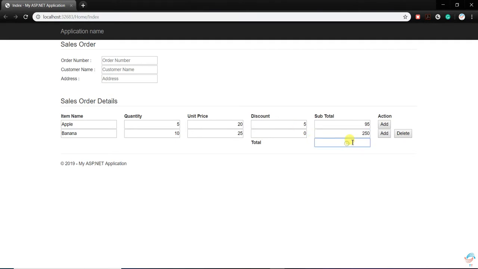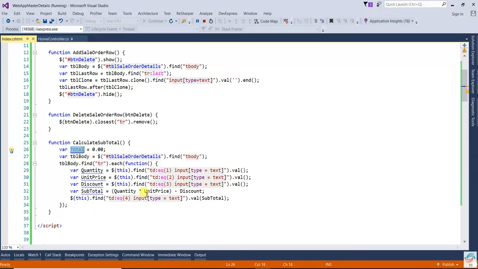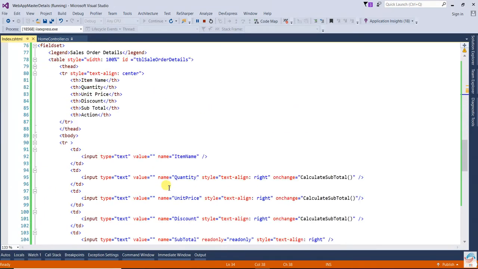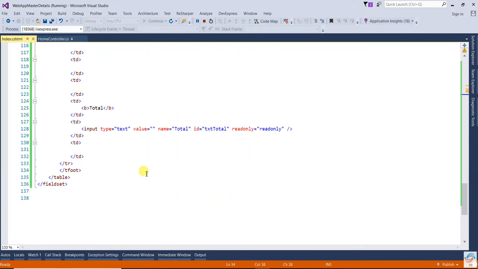Okay, this also should be calculated, that sum of the subtotal, then here in the total text box it should be displayed. So that one also to do, that total, then total plus equal to, or you can say total equals total plus subtotal. So what's the total text box ID? What is the total? Yes, it is txt total.